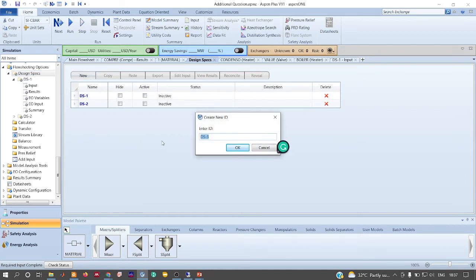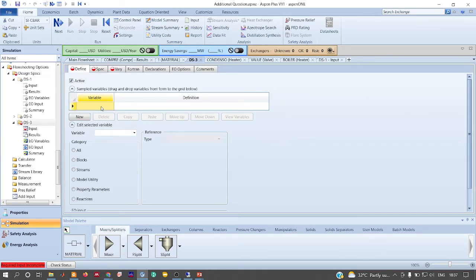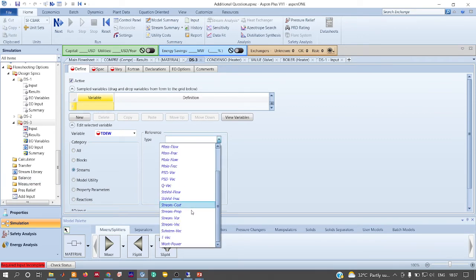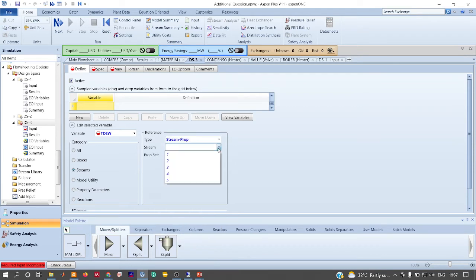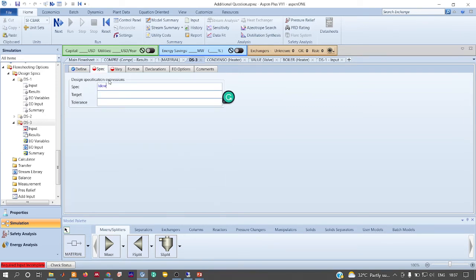Just develop this new design spec. We'll say dew. It's a stream property, right? We are talking of dew point, right? It's the stream 3, dew point, temperature in degrees centigrade. We want to say T dew is exactly 50.